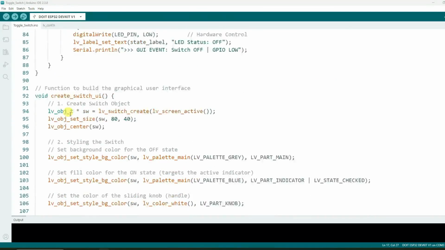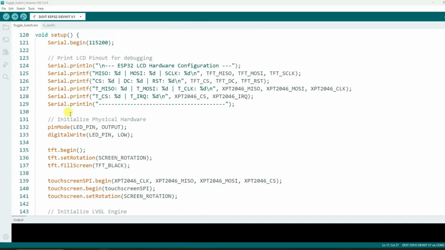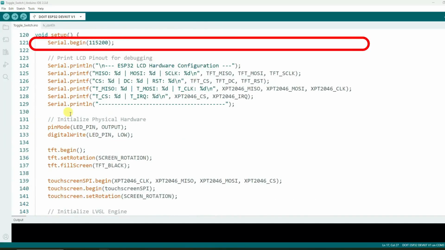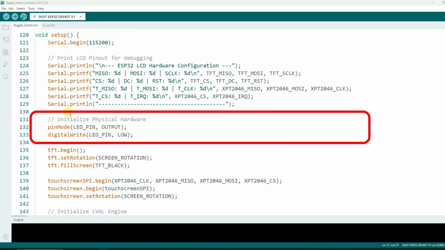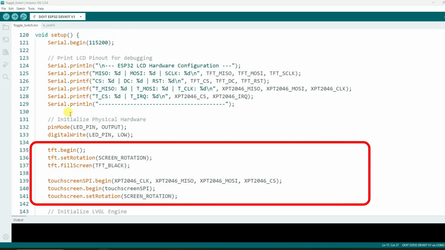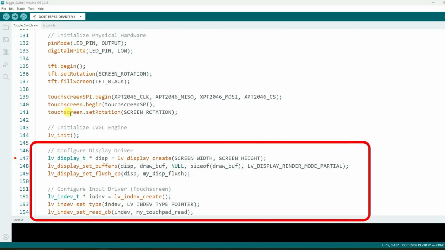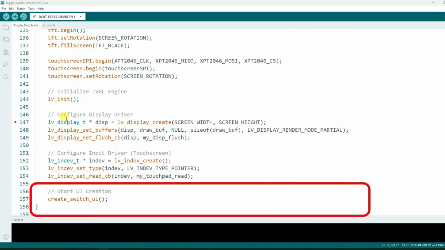Now in the setup function, we initialize all the components. We start serial communication for debugging. Here all the connections between the TFT display and ESP32 pins will be printed on the serial monitor, and initialize the LED pin, set it to off. Then initialize the display and touch screen. After that we start LVGL, attach the display buffer and link the display and touch functions. Finally we create our switch UI.